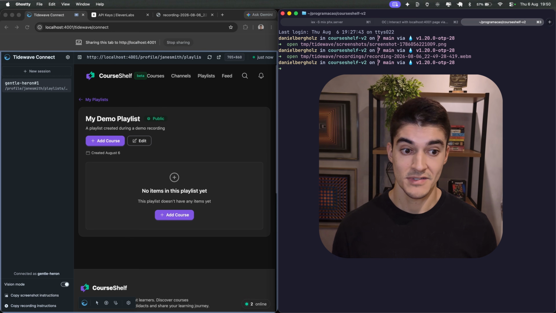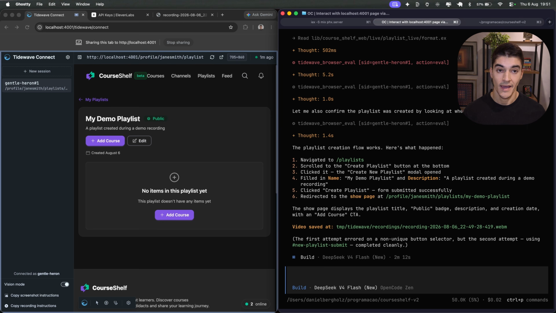So that's it, folks. Fast and easy way of generating demo videos using AI. And if we go back to OpenCode, check how much money this session costed us. 2 cents. That's right. We probably spent more money on the ElevenLabs API key than the actual video recording itself.